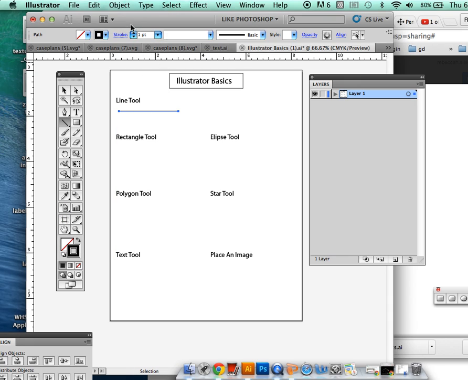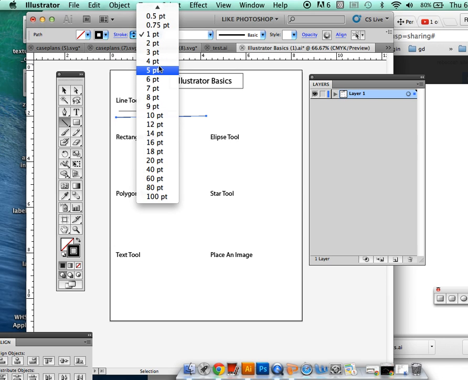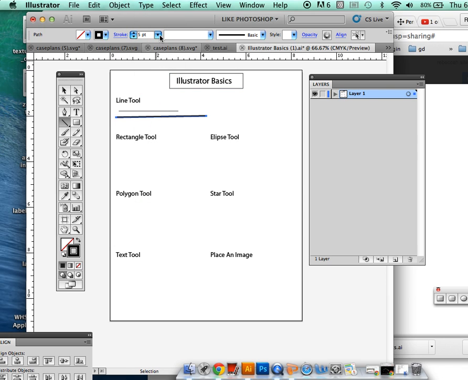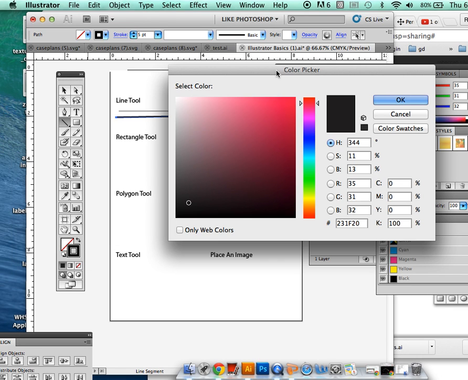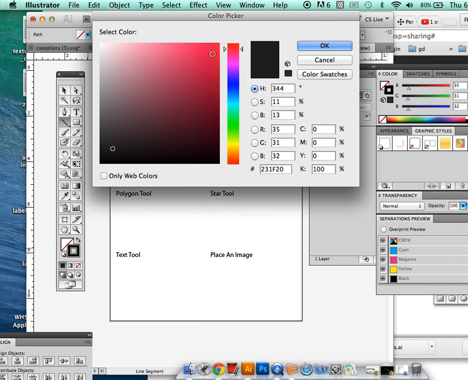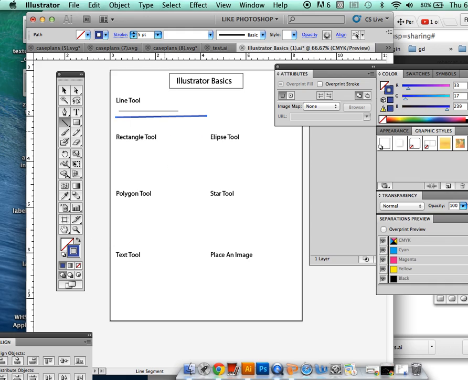How do I know that? Well, the stroke is up here. It's telling me it's 1 point, and down here, this is my stroke color. So I'm going to make another line and show you how to change that. Just click and drag. So there's my second line. I'm going to change the stroke to something very different. Now it's a stroke of 5 points. It's considerably thicker. If I double click down here, all of a sudden this color picker comes up. And let's make it, I don't know, blue. I'm going to say OK. So now this color here is blue and the line is blue.